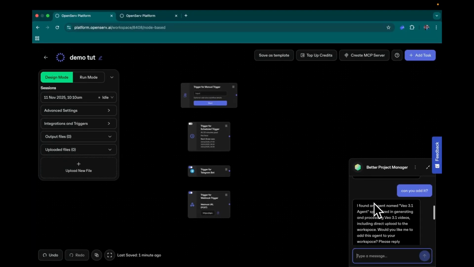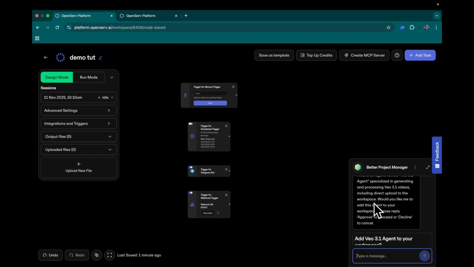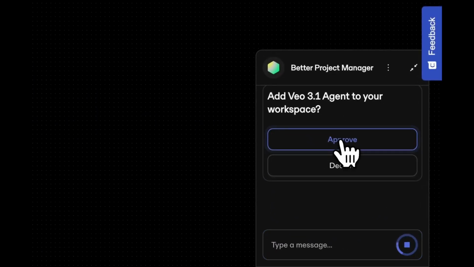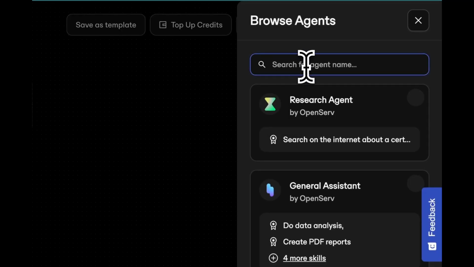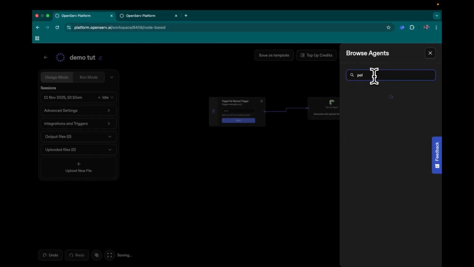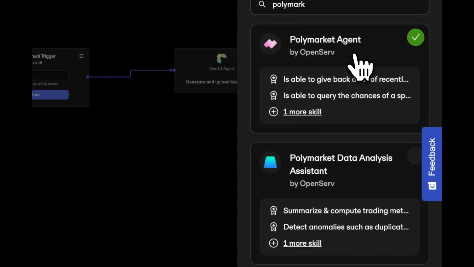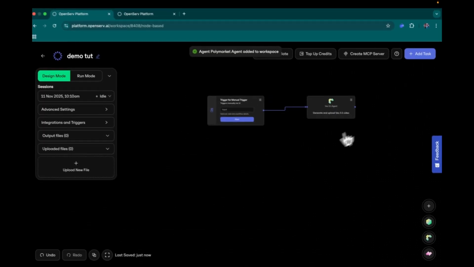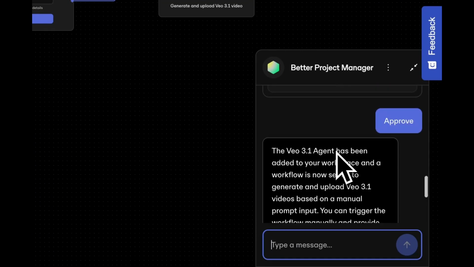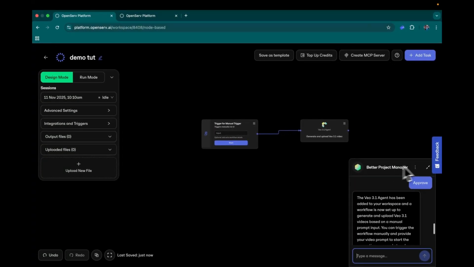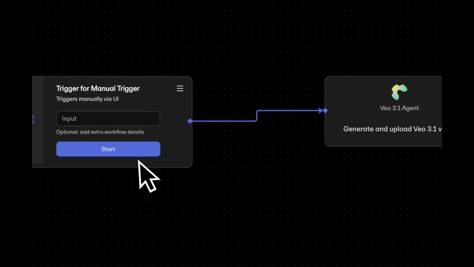And you can just go ahead and ask it to add an agent if you want to, and once you approve, there you go. The agent has been added. Further, another way to add agents is just by clicking on the plus button out here and searching for the agent you want to add. For instance, Polymarket agent, and there you go. It gets added to the workspace. You can also ask the Better Project Manager to set up specific workflows based on your requirements. In this case, it just automatically figured out that I want to use the VO 3.1 agent and just set it up.